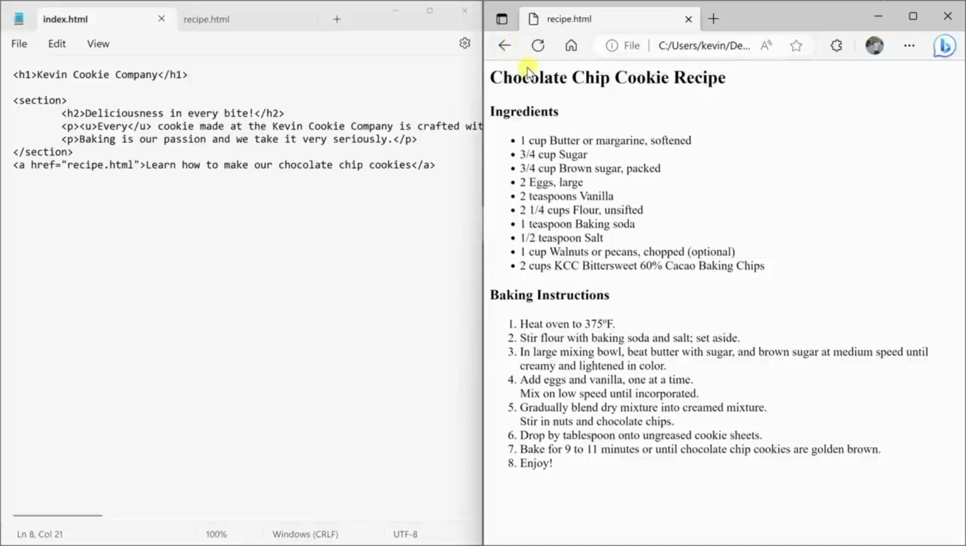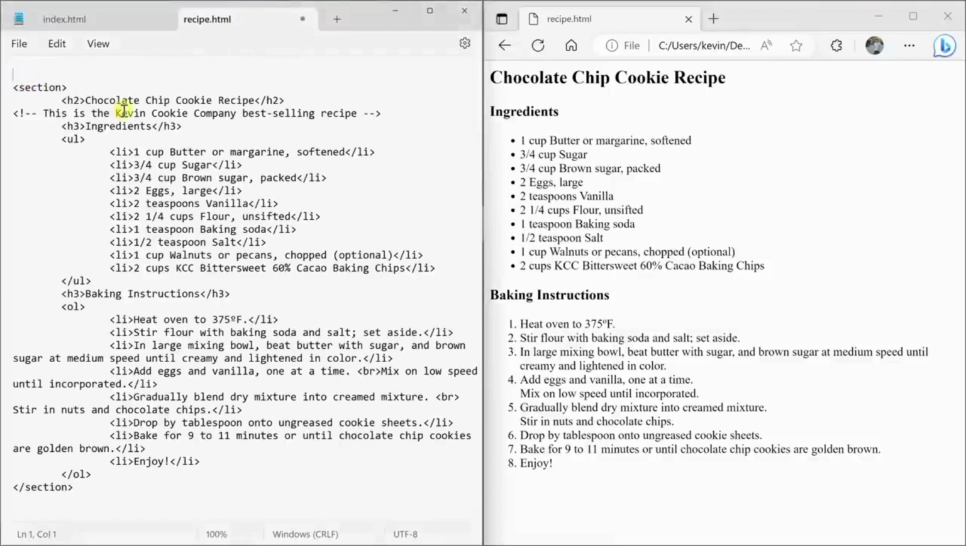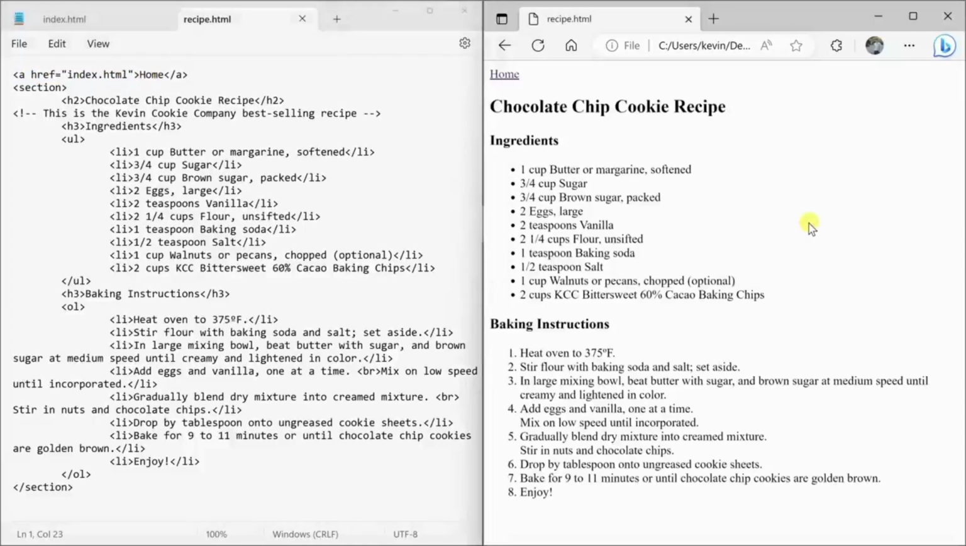Let's do that. Right up on top, let's click into recipe. Back on the recipe page, at the very top, I'll insert a new line and let me paste in a link. Here, I'm using that anchor element again, and we're referring to the index.html page. And here, I'm referring to it as home. I'll save this page. Let's refresh it over on the right.